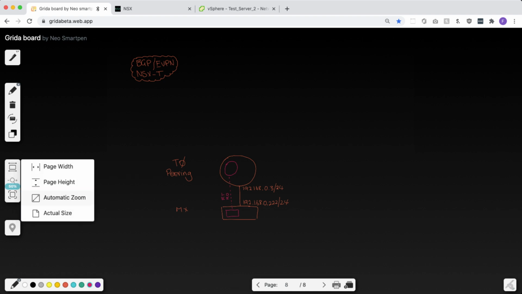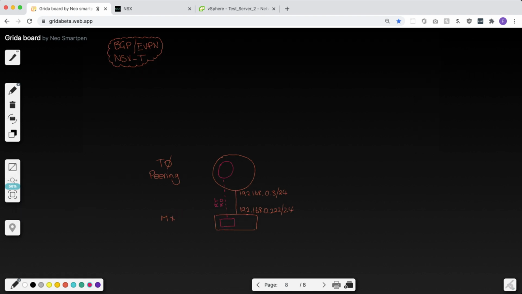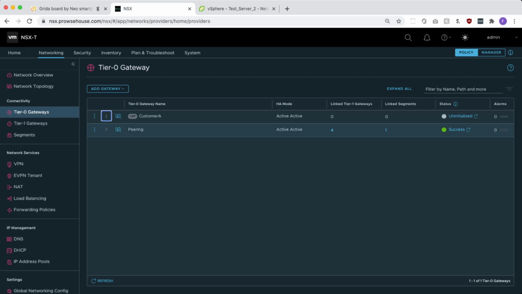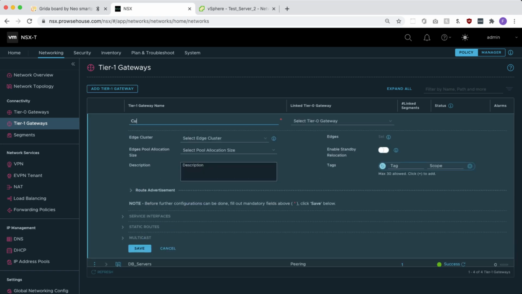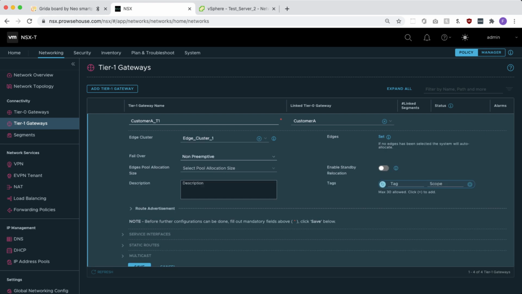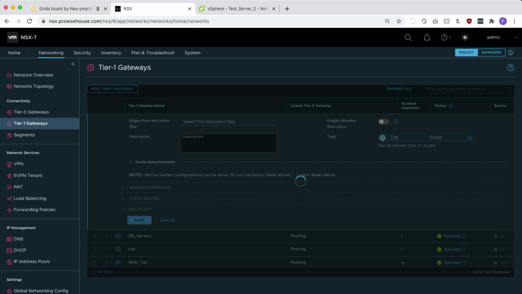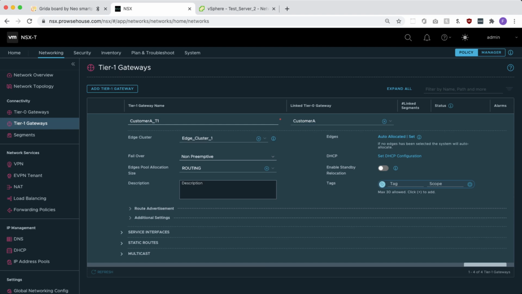the NSX side of things. We've got our VRF now sitting inside our peering router. We'll make a tier 1 router as well. We'll call it customer A tier 1. We're going to connect this to customer A VRF. We have to configure the edge cluster it's using and save that. And we'll go back and reconfigure a few things here as well.